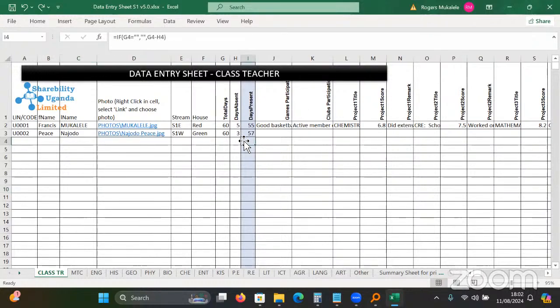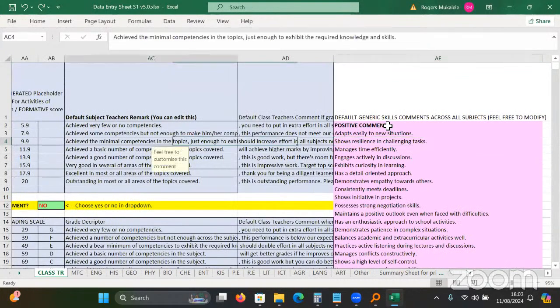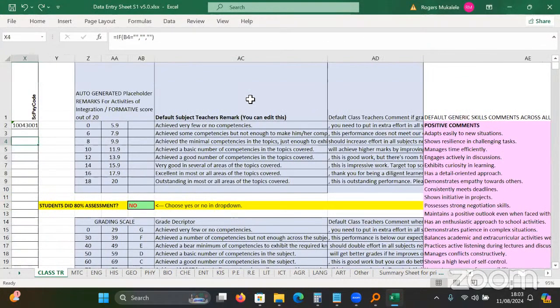Now, these other things I've already demonstrated. I want to just come this side. Now, the new curriculum has a lot of things. So in the settings, there are many things here. We have what we call the activities of integration, which are out of 3. But then the total formative score is out of 20.